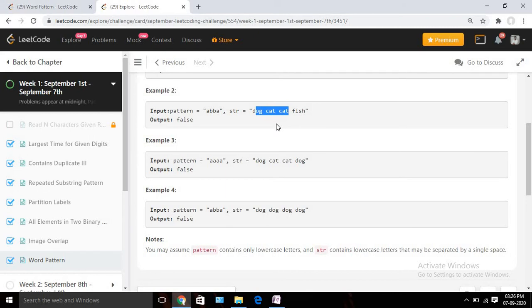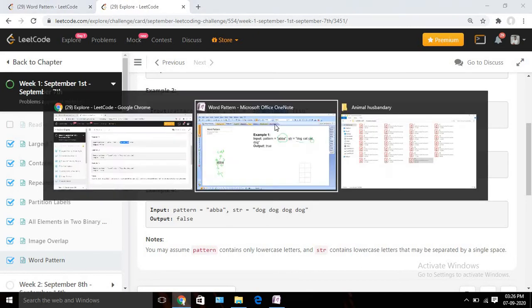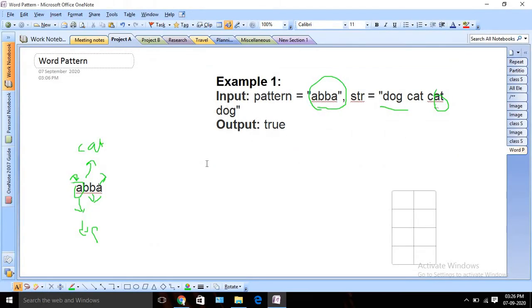Okay. So this is the problem statement. We need to solve it. So how can we solve it? If you closely look into this given example, you can understand that somehow we need to maintain one map or a memory kind of thing, from where I can know that if I see a, then that will point to dog. If I see b, then that will point to cat or any other word, right?